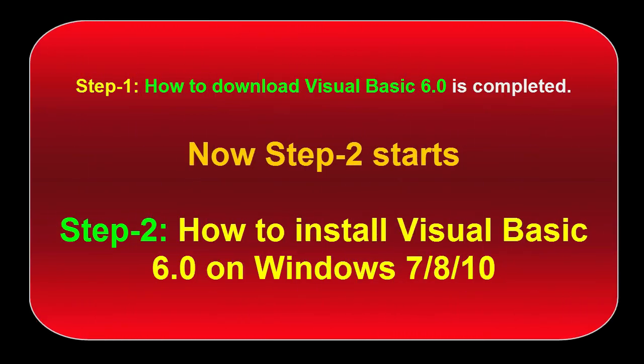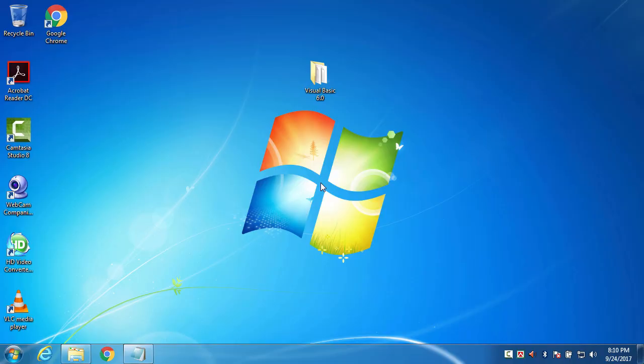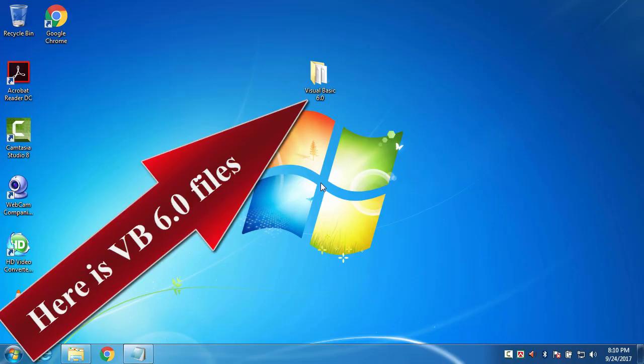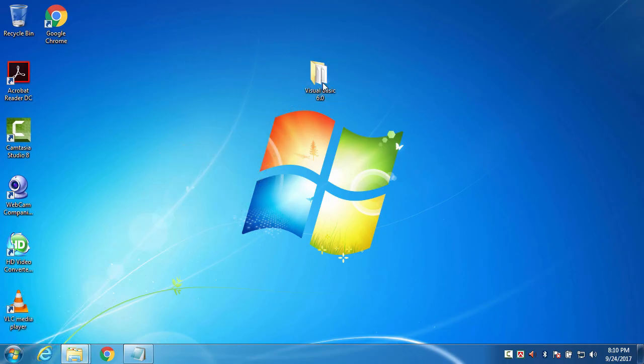How to install Visual Basic 6.0 on Windows 7, 8 or 10. Here is our file, Visual Basic 6.0. Double click here.